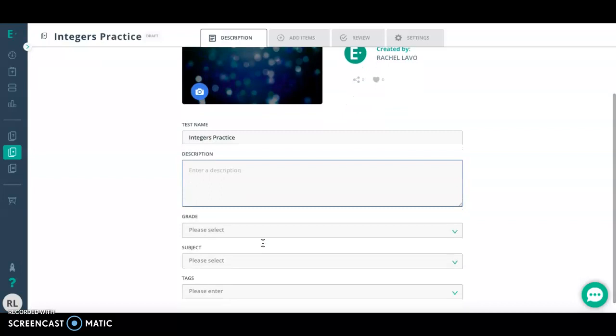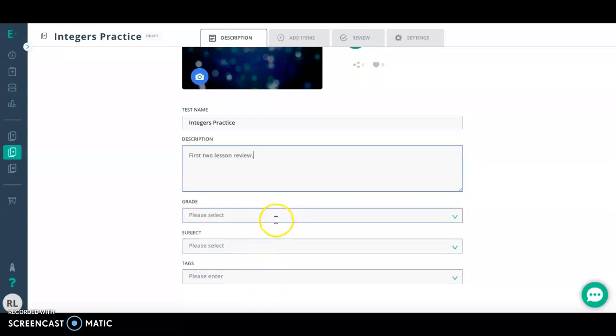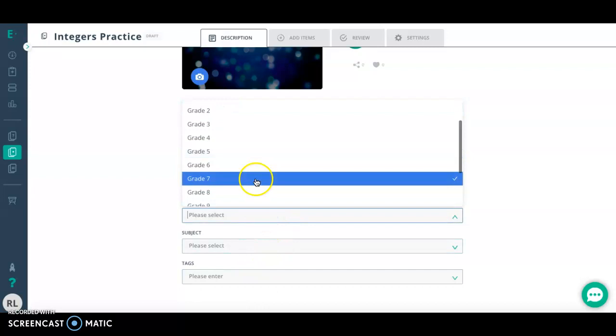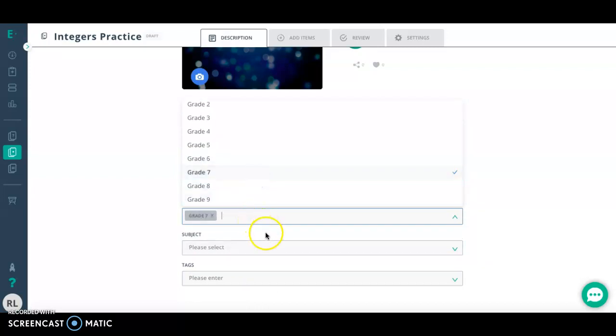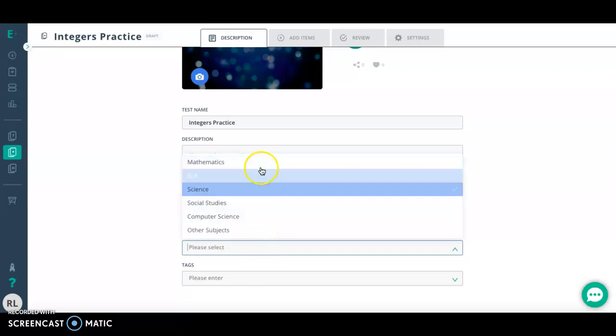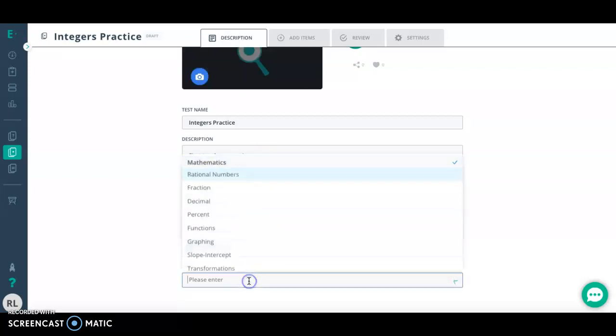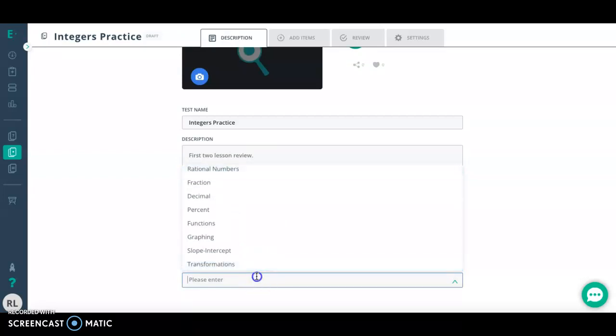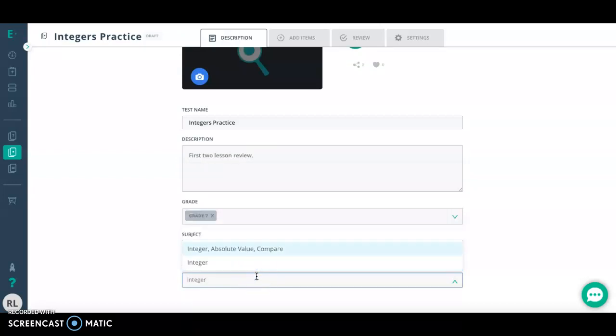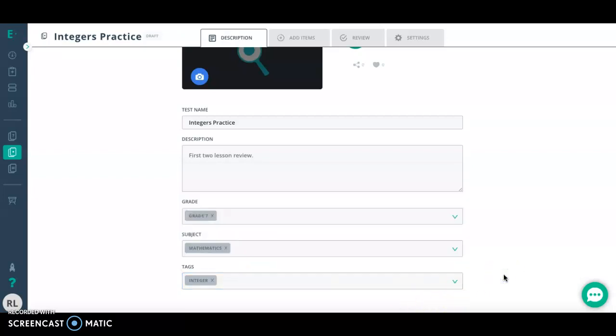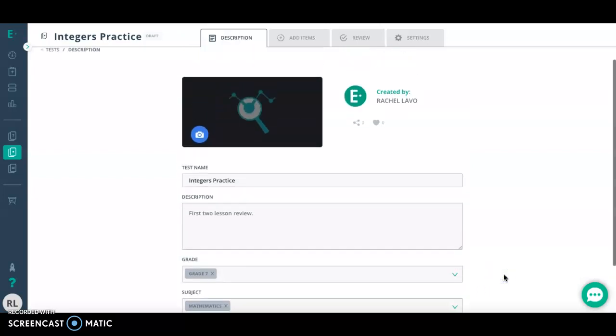Here you can put a description for you to remember later. If you're like, man, I had so many integer ones, I don't remember what it is, maybe you'd put the first 2 lessons review, or whatever you want to put on there. You would need to select a grade level that it's for. You can, again, select multiple if this is a multi-grade level type assessment. You can click what subject you are using. And again, the tags are just an easy way for you to search for it later. So maybe you want to put integer so that you remember later, okay, that was one of my integer tests, whatever you want to put there.